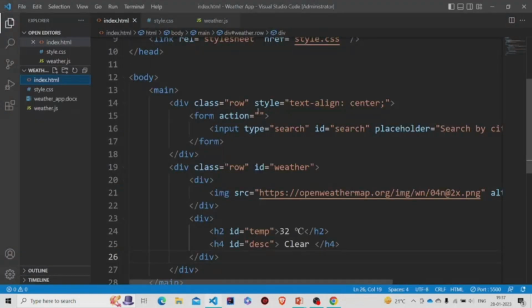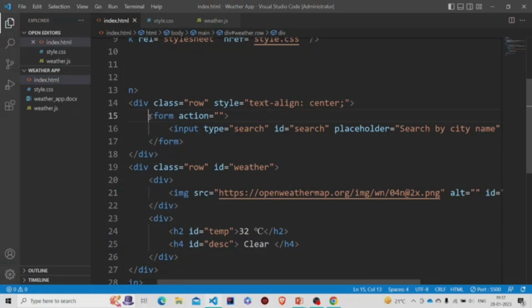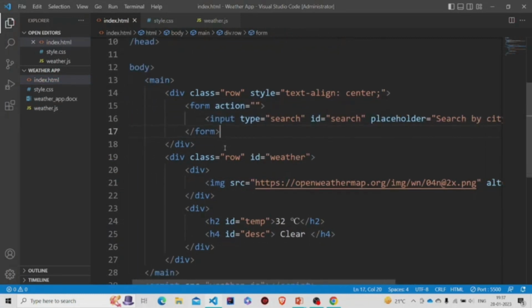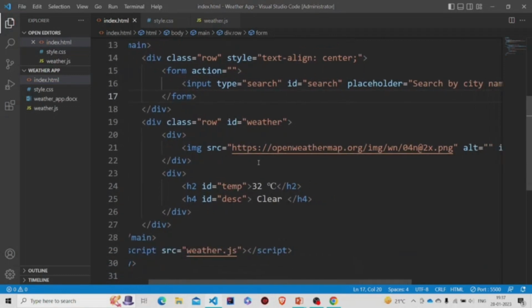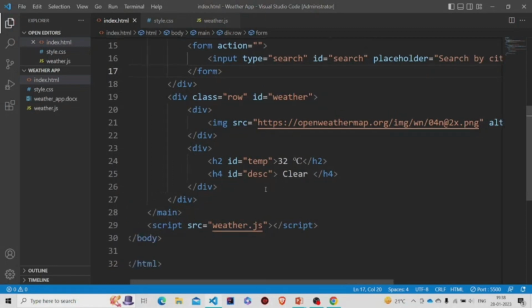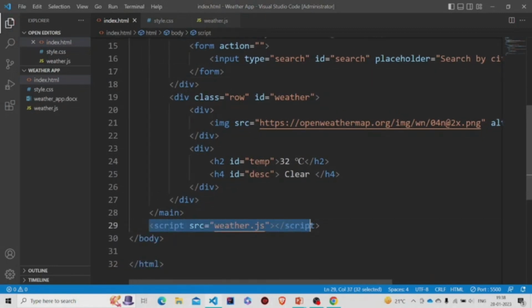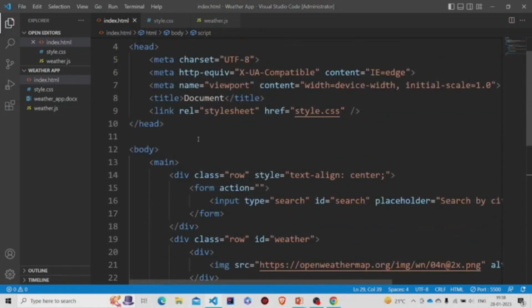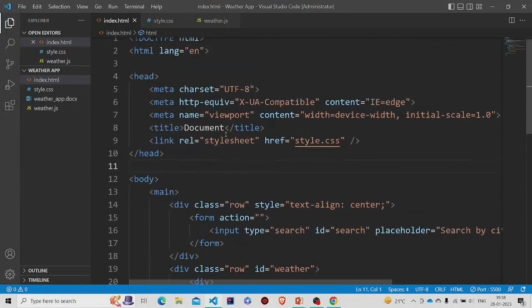So you can see I have added this form, and there is this text field over here and it's of type search, and the image is from the Open Weather Map. The h2 tag and the h4 tag consist of the temperature and the description respectively. There's this JS file beneath the body tag, and there's this CSS style sheet file in the head tag. So this was the HTML file.